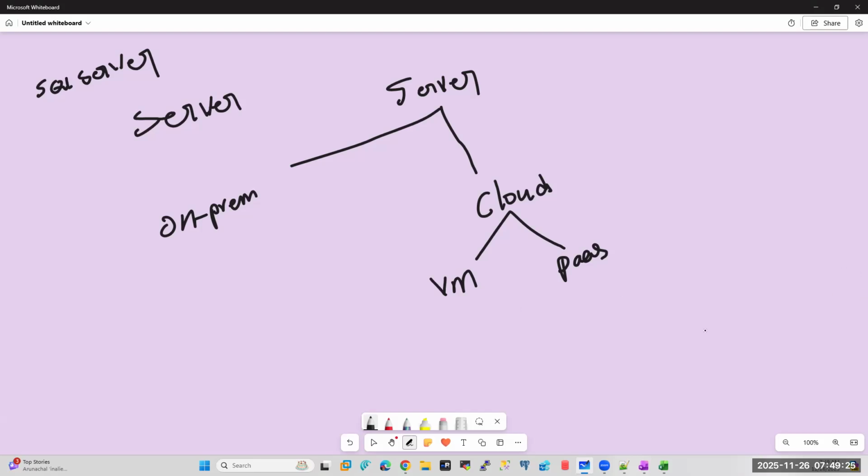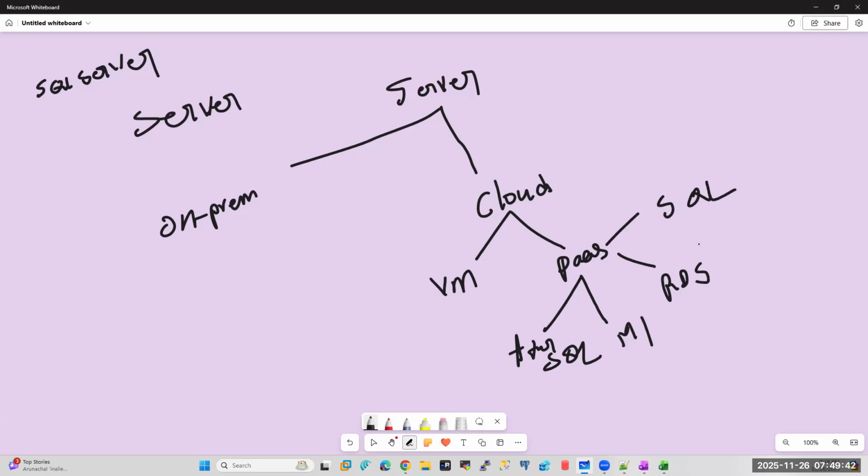In PaaS, we have platforms as well. If you go for Azure, we have Azure SQL or MI. In AWS, it is RDS. In Google Cloud, it is Cloud SQL. These are all the services. You will go to the Azure SQL database and deploy your service, go to MI and deploy the service, go to RDS and deploy the service, go to SQL in Google Cloud and deploy the service.